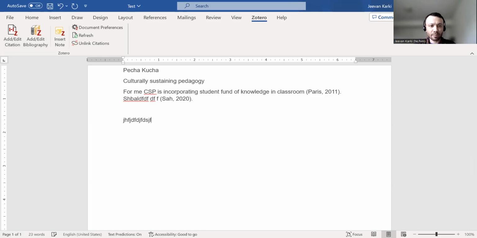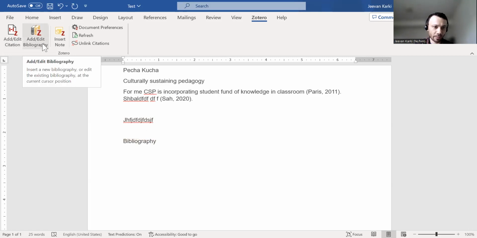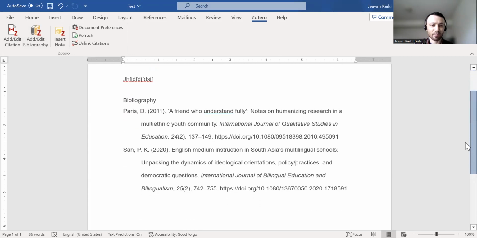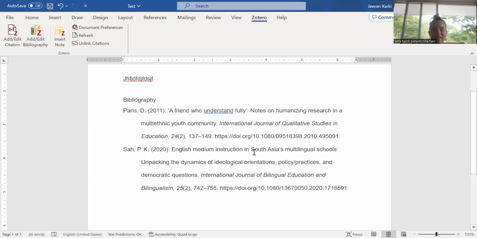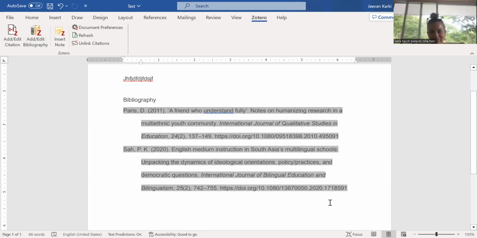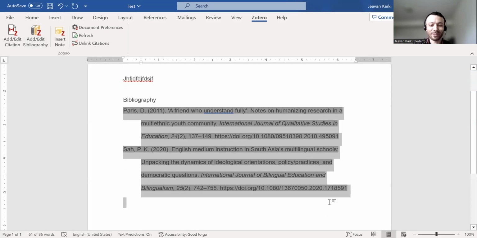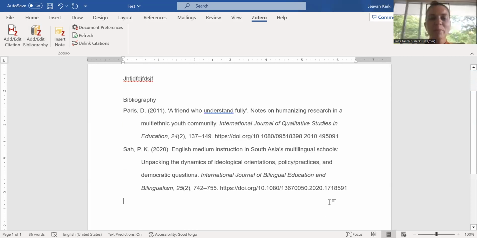And when you finish writing and you want to create a bibliography, go to add and edit bibliography at the top. When you click that, you see it is generating the bibliography itself. You don't have to worry a bit about that. It saves tons of time.